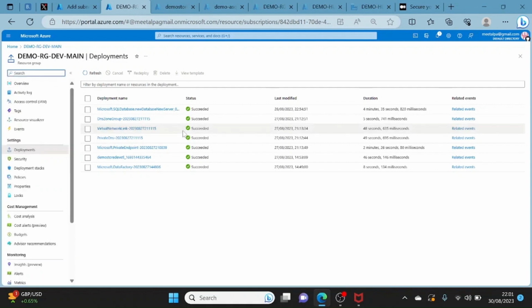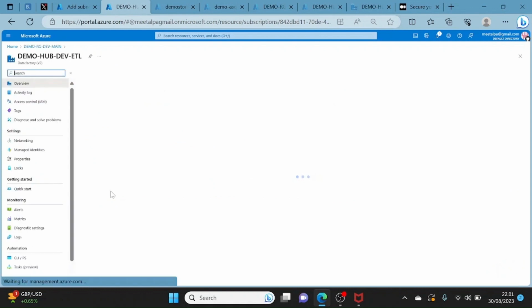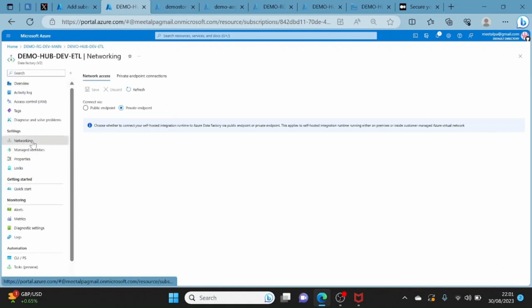Okay, this is the resource group overview. For example, this is Azure Data Factory. You created Azure Data Factory, so you go to the networking section here and make sure you have set up these private endpoints, not a public one. You can do it while creating Azure Data Factory, or you can do it later on as well.